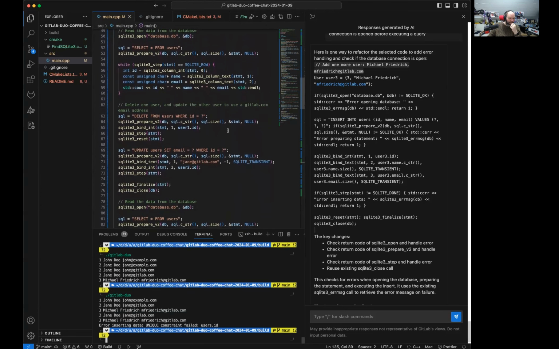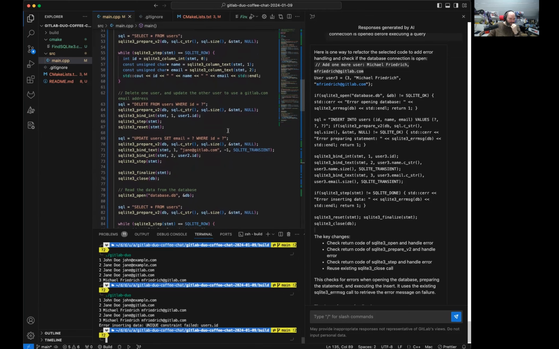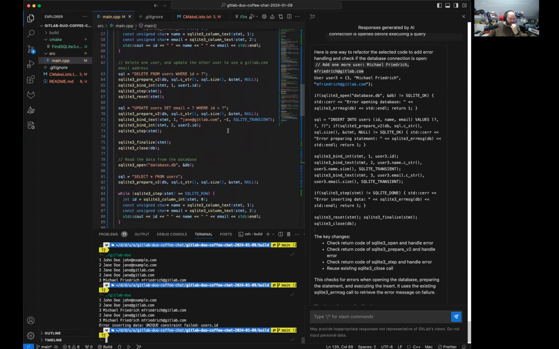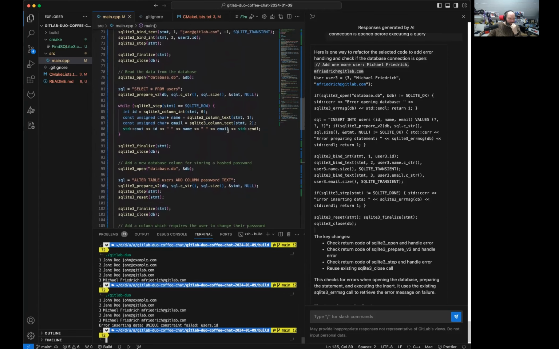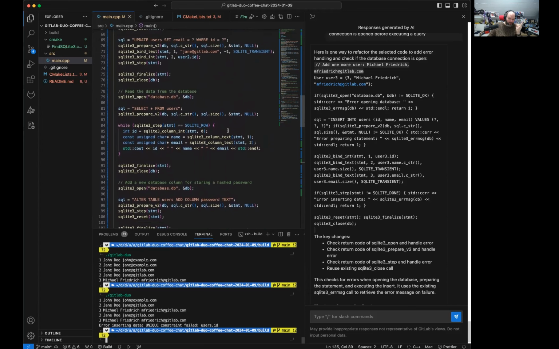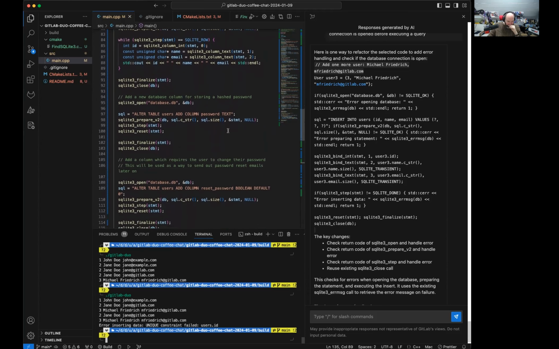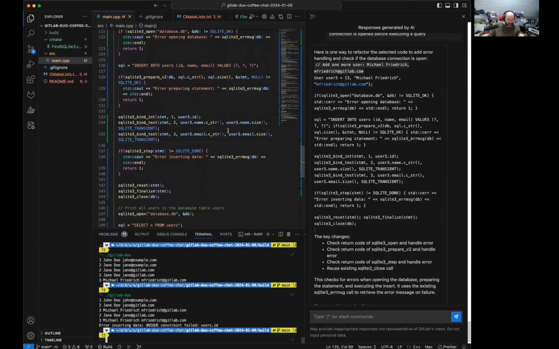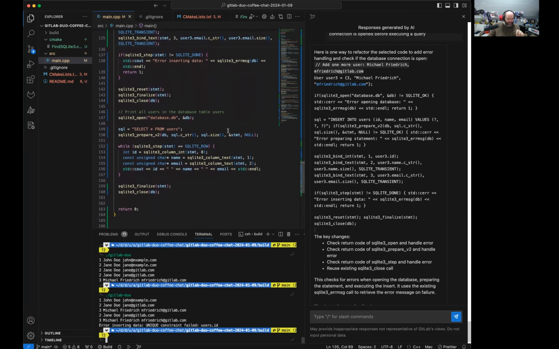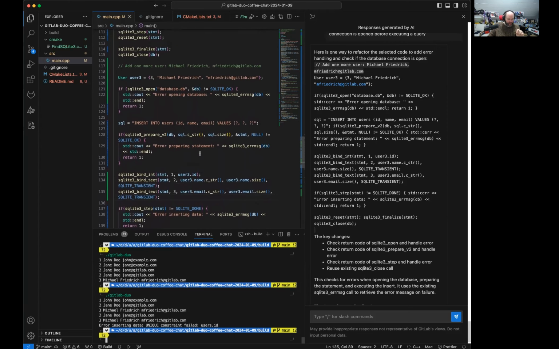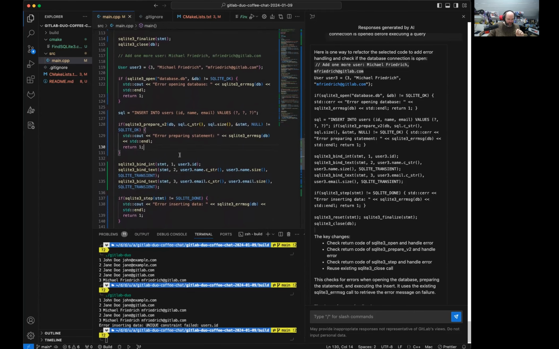Then we are deleting user 1, and user 2 gets updated. Okay, it's an interesting behavior. Oh no. I only get the error because I added error handling for this code portion.